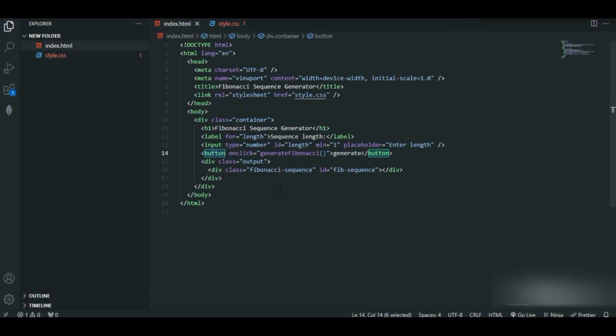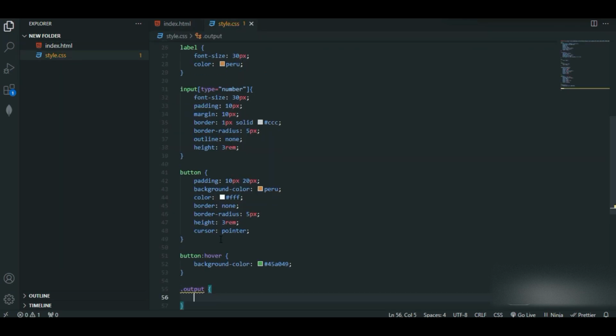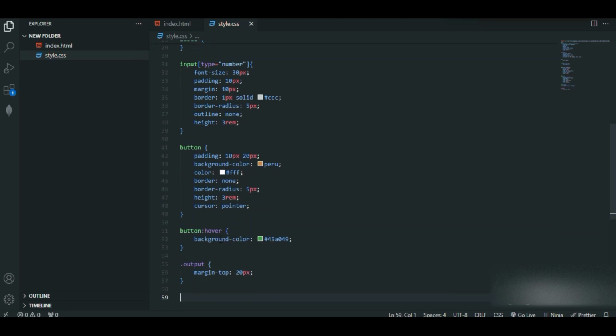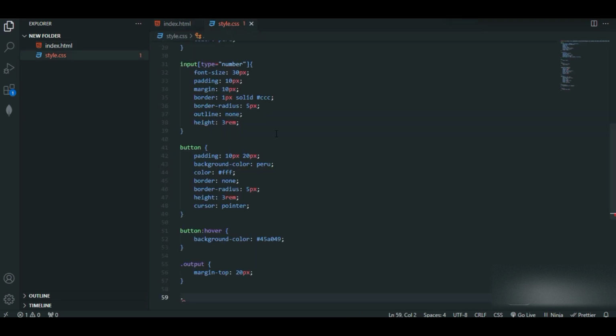So this output, actually this is coming from here, right? I'll just copy this one and I'll paste it over here. So for output, I'll just give margin top of 20 pixels. And finally, we'll write styles for the Fibonacci sequence. So where this Fibonacci sequence is coming from, this one. I'll just copy this one and I'll paste it over here.